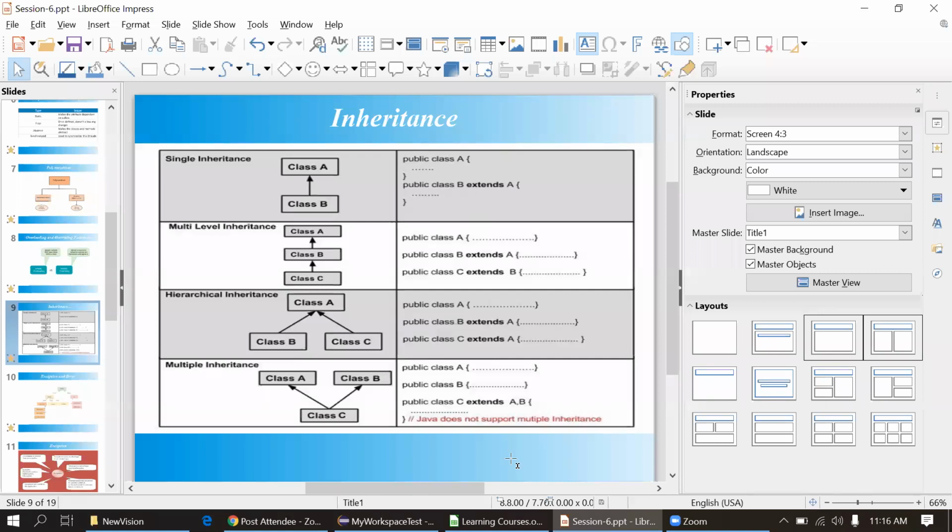Can anyone unmute and tell why it won't support multiple inheritance? Sir, this is Shubham. Because of ambiguity. The child class will not be able to decide which method it wants to call, maybe from class A or class B. That's why it's not supporting multiple inheritance. Yes, that's the right answer. And it can only be done through an interface.